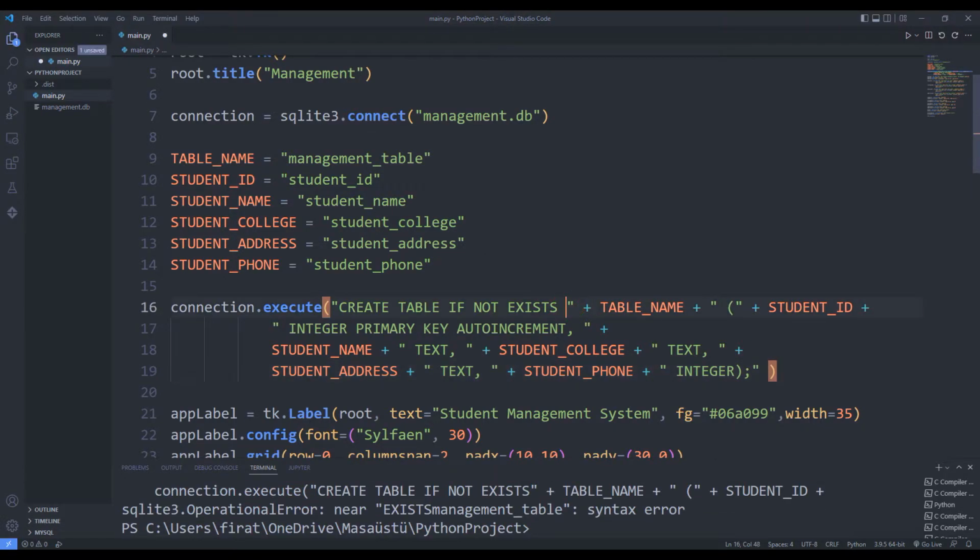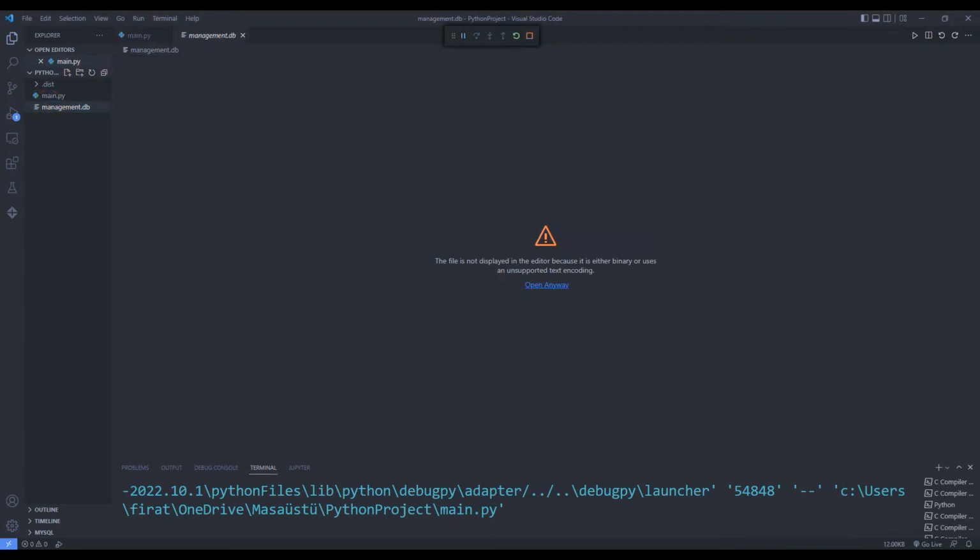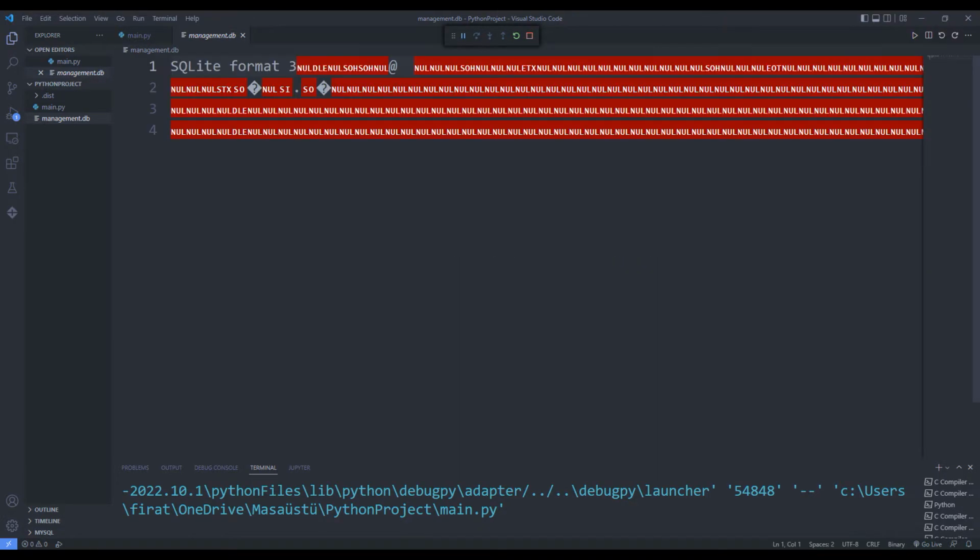I probably made a mistake in the coding. I need to put a space after the exist statement. The database was created automatically.